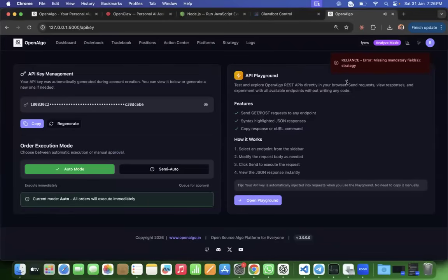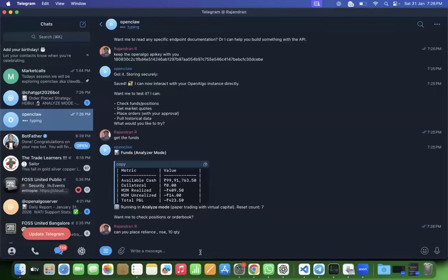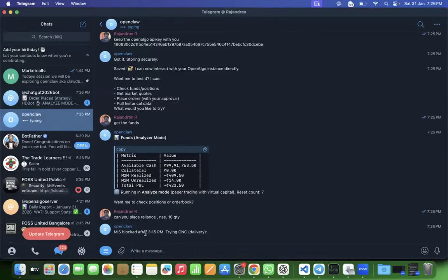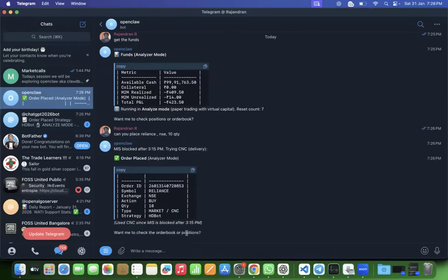It's placed an order, but says missing mandatory field. It's missing the strategy, right? So maybe I may have to give a lot of details about it. Maybe it's trying to place an MIS order. So it's trying CNC. MIS orders we will be blocking. I mean, OpenAlgo blocks at 3:15.